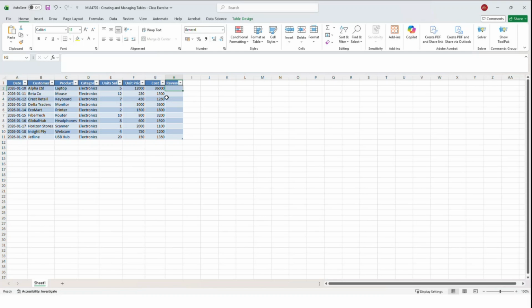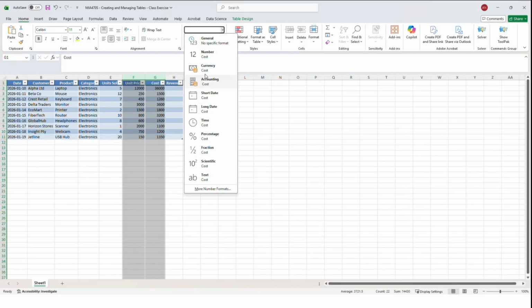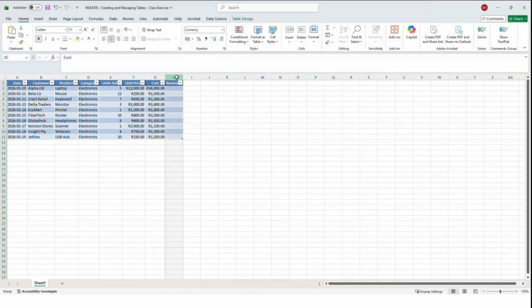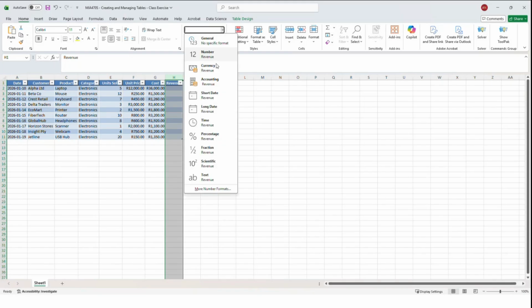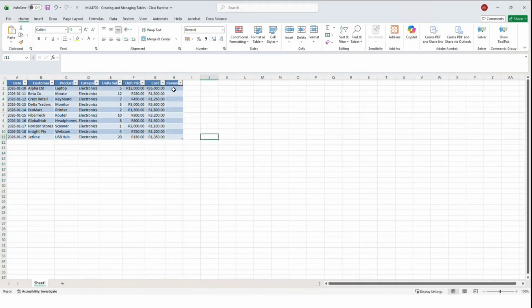Then what I'm going to do, so revenue is really our unit price times units sold. So just to be technical, I'll make sure my number formatting is correct. I'm going to change the whole column and make it a currency. Then I'm also going to make that a currency.